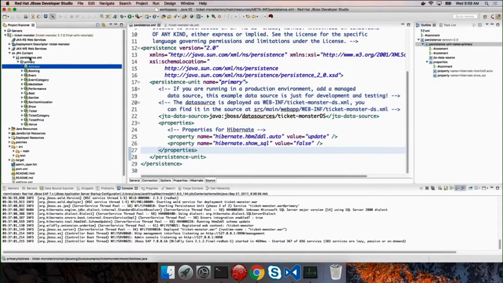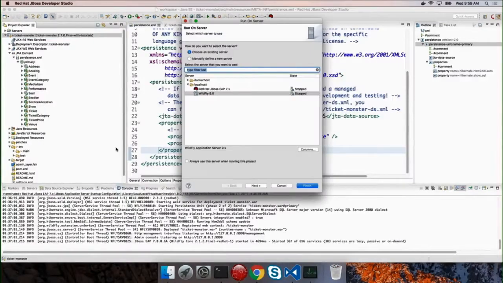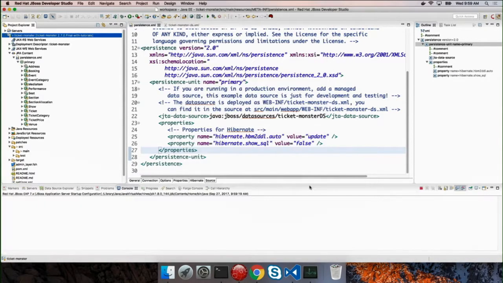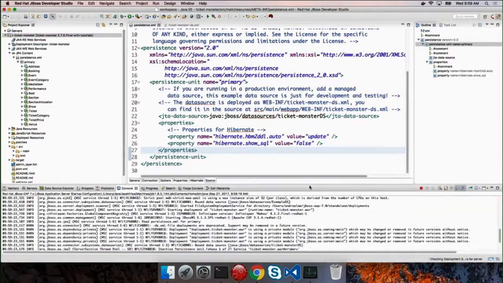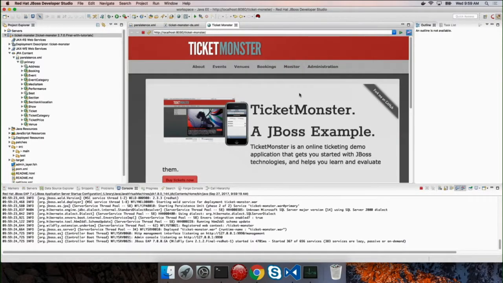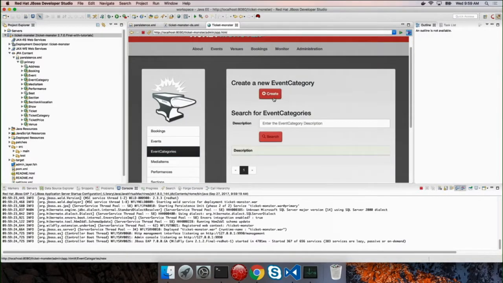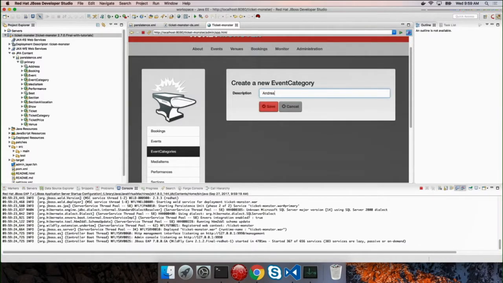Hopefully if everything works, I can run this application against a local installation of the Red Hat JBoss EAP server, the Enterprise Application Platform server I have running on my machine. If I hit go, hopefully this should work. Cool. This is the Ticketmonster app provided in their samples. If everything works properly, I should be able to create a new event category. Let me create something, Andrea's category, for example. Hit save.